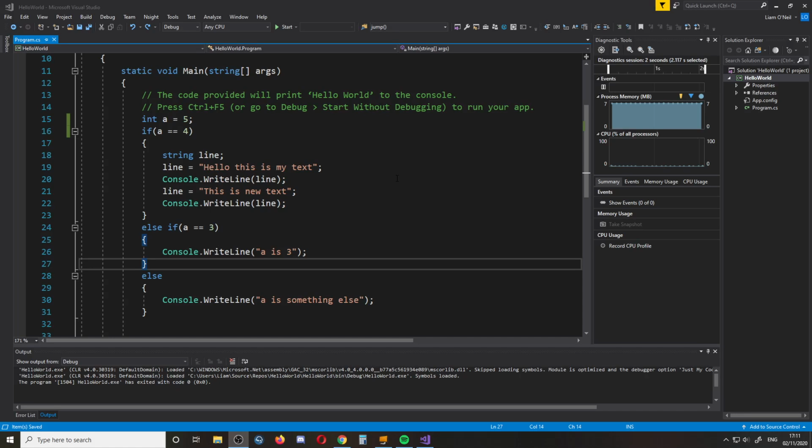This is another C# tutorial, and today we're going to be looking at strings and console input. Where we left off last time, we'd just been using if statements to output different things to the console depending on what the value of this variable a was. Now we're going to start off by covering specifically strings.